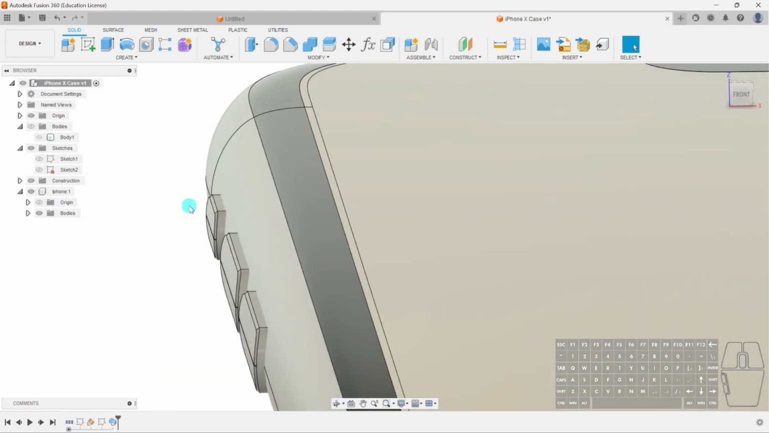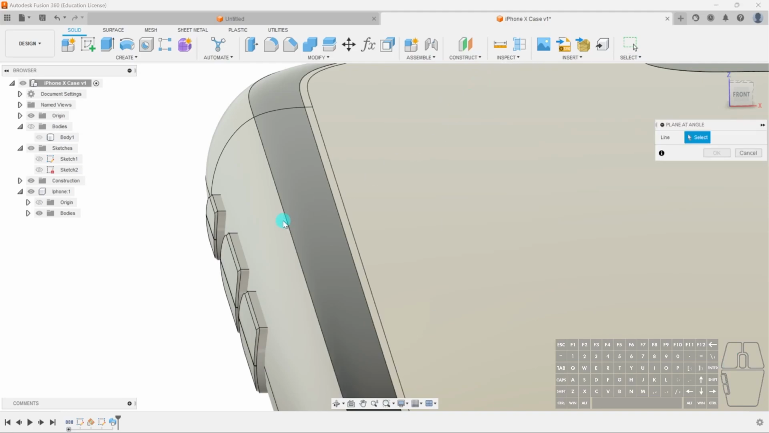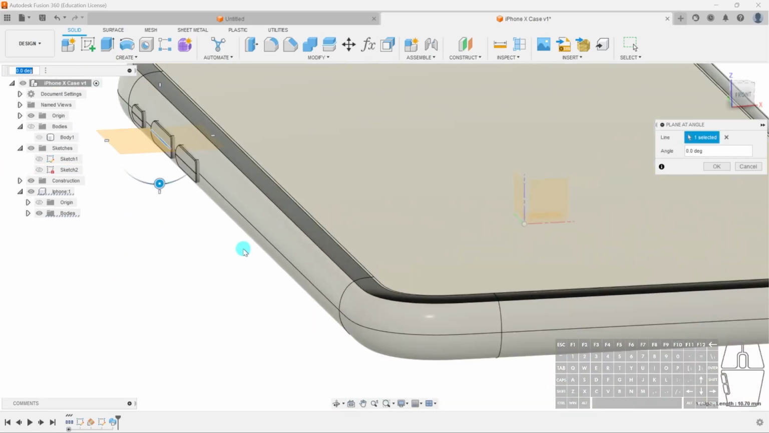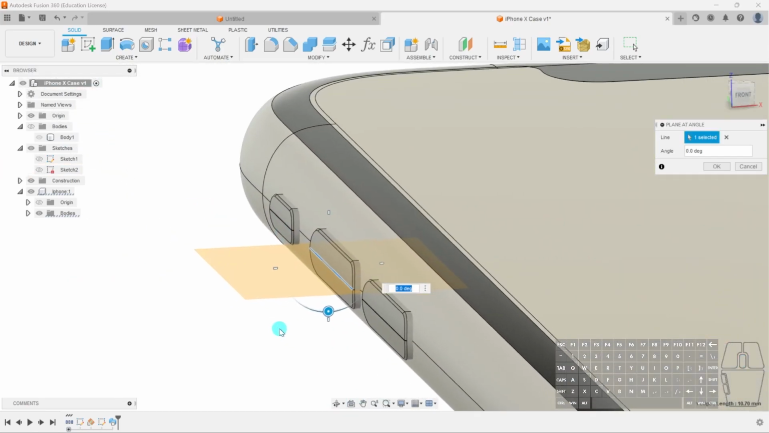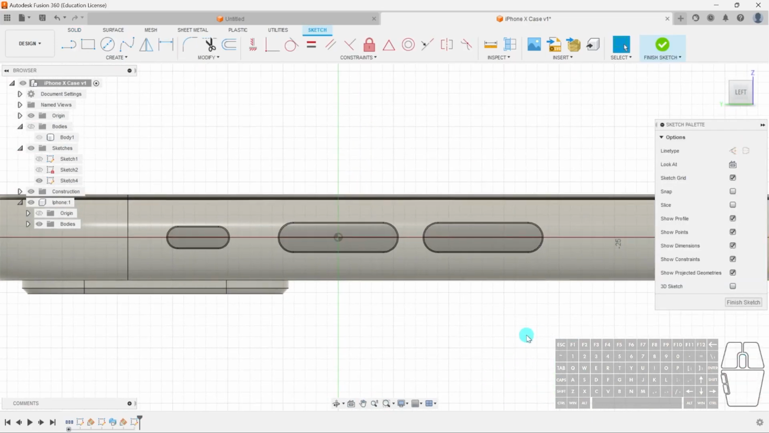So what we can do is we can again go to construct, plane at angle. We'll select just this one here. And now you can see it's a horizontal plane. I want it to be vertical, in which case I'll hit 90. Now it's a vertical plane. Hit OK. And now I can create a sketch, like so.